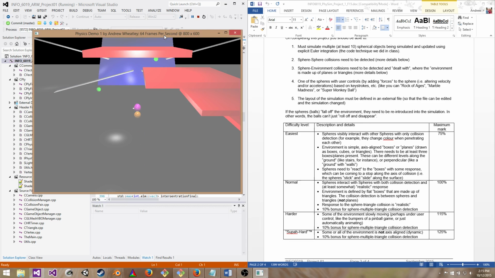So first thing we're going to look at is a sphere-sphere collision. So I'm just going to reset the simulation here by pressing R. And you can see the red and blue ball collide together.